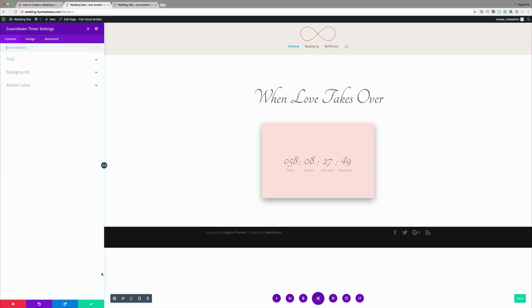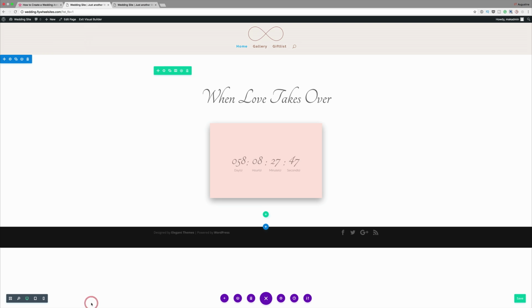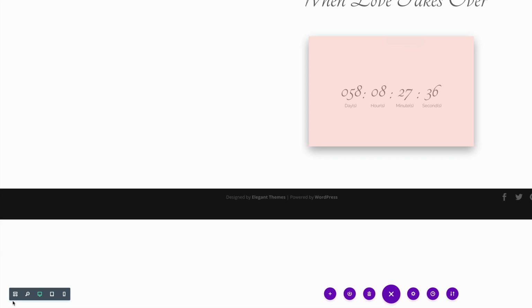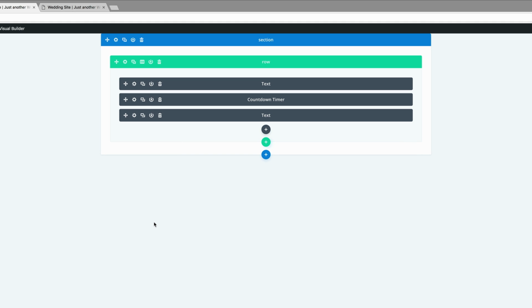So once we're done with that, let's go ahead and save. We're going to be using this countdown timer on our desktops only. So what we need to do next is to disable this on our mobile devices and tablets. I'm just going to come over here to my wireframe view, and then I'm going to right click and click on disable. So we're going to disable the tablets and the smartphone and leave it on for the desktop.